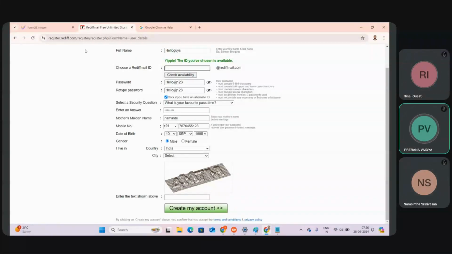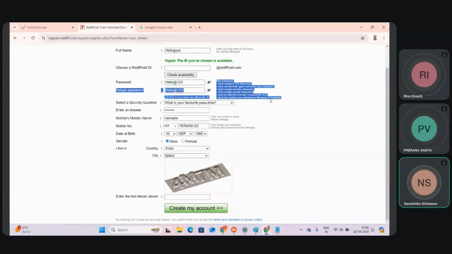And here, the requirement is mentioned for the password. See here, the password must contain 8 to 100 characters. It means I got the limit. It must contain both upper and lower case characters, must contain numbers, must contain special characters, must be different from the last three passwords used, and must not contain your username or first name or last name. So basically, we should enter characters which also consist of uppercase.